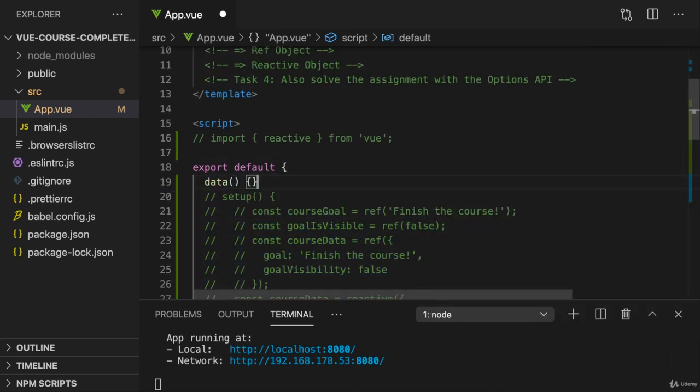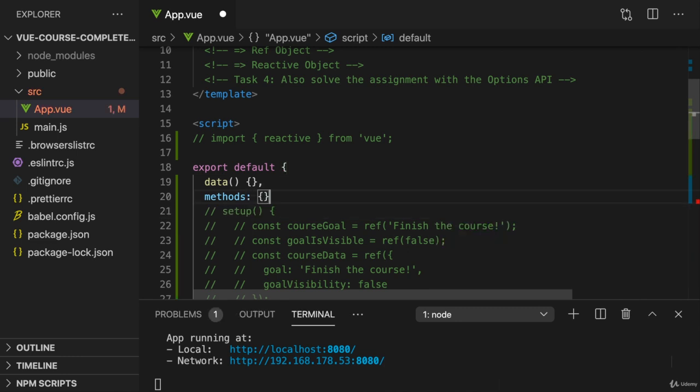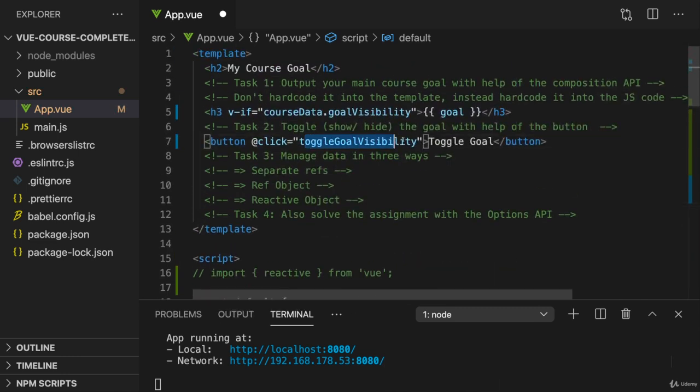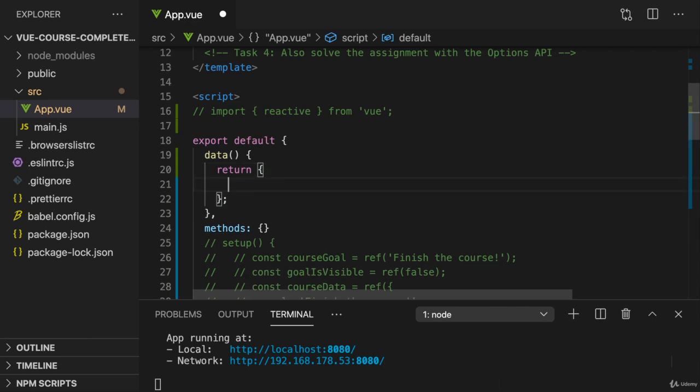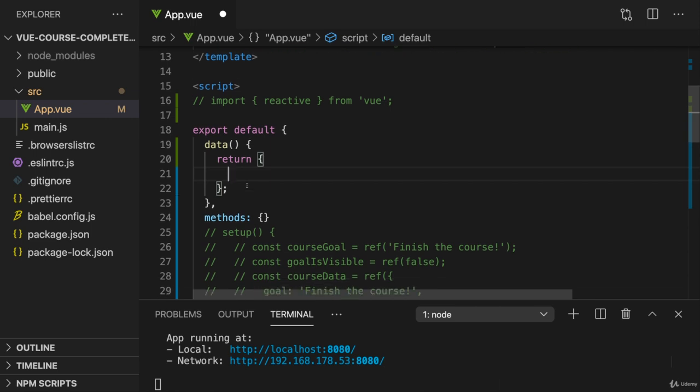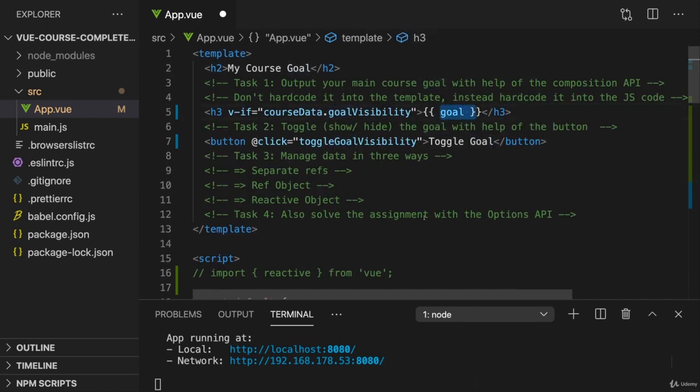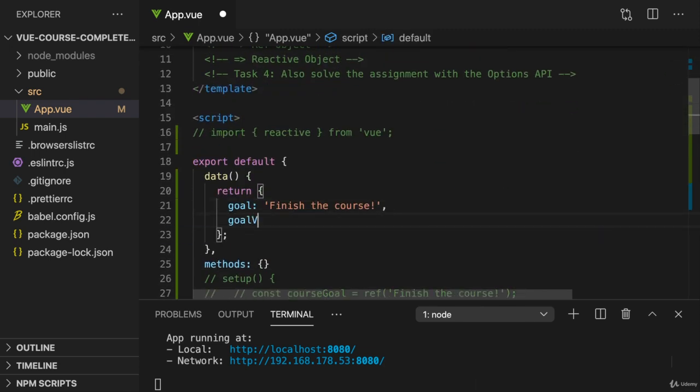And now we need our old options, data and methods. Methods because we want to trigger a method here upon a click, and data because we have 2 pieces of data. Well, in data we can now return our data object, which essentially is also just such a reactive object if you think about it. I talked about this in the behind the scenes module. And here I want to have my course goal, let's say, which is finish the course, or maybe name it just goal, since that's what I'm using here in the template. And I want to have my goalVisibility, which initially is false.